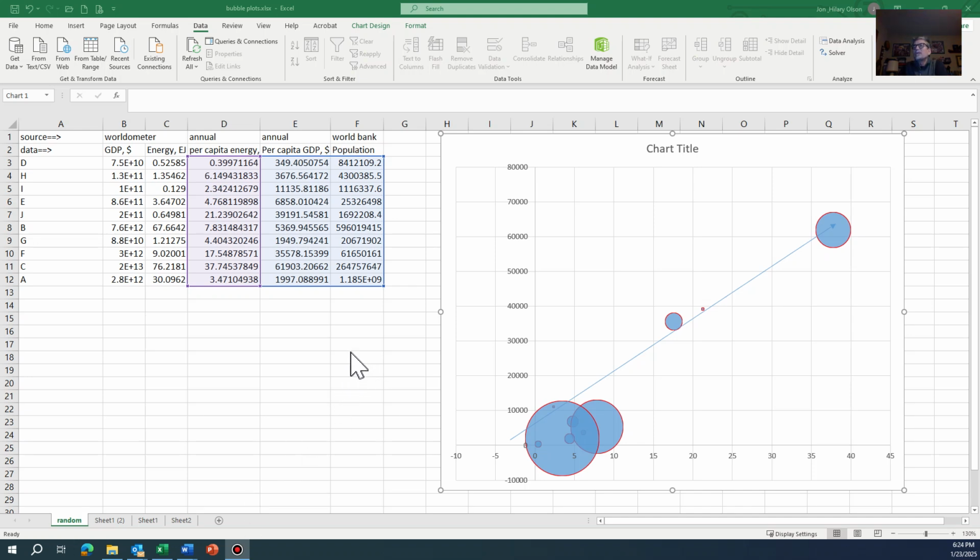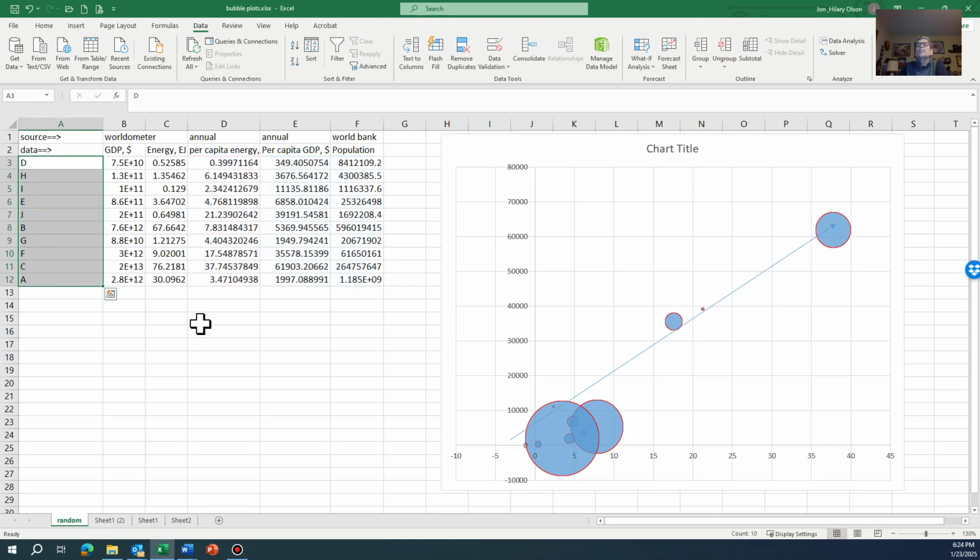Here is a spreadsheet with some randomized data, no country names, just to show you what a bubble plot would look like and to show you how to sort the data and why it's important to sort the data. Let's first start with why it's important to sort the data.